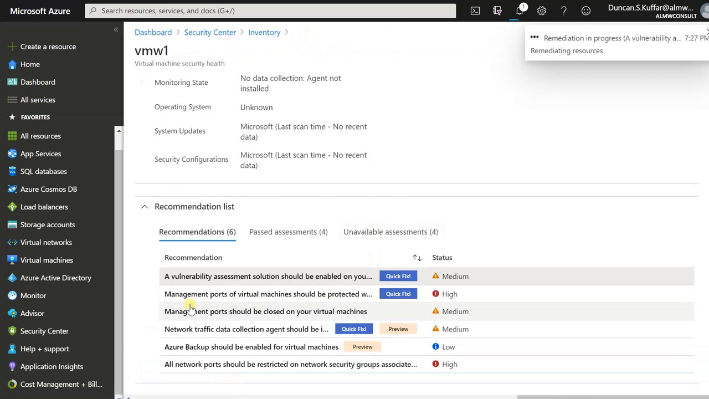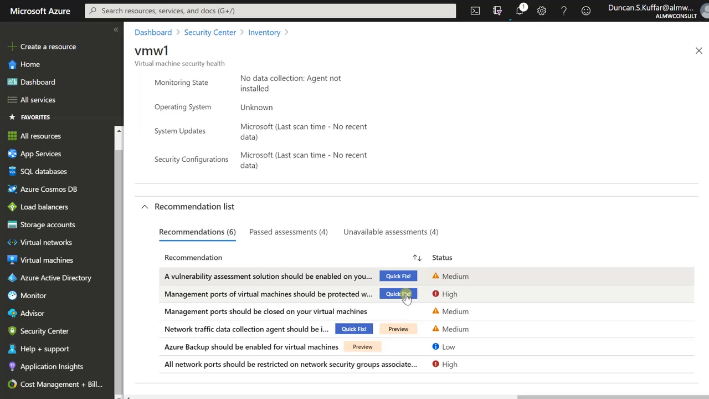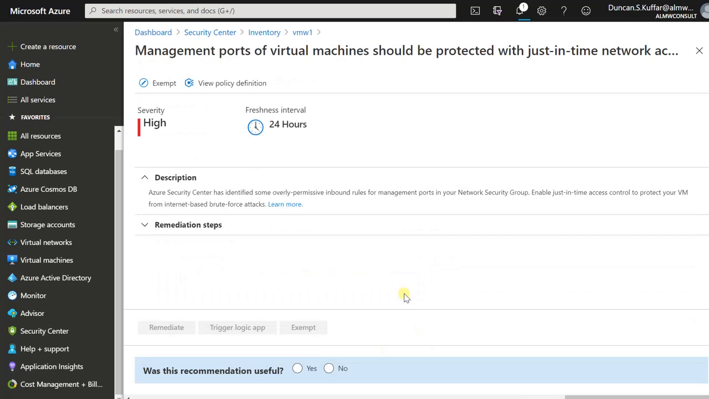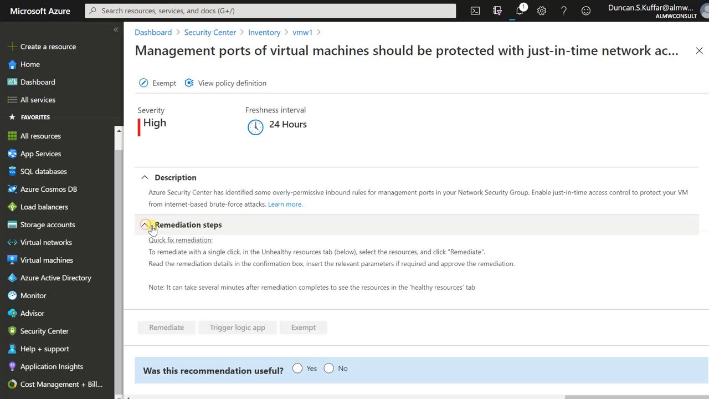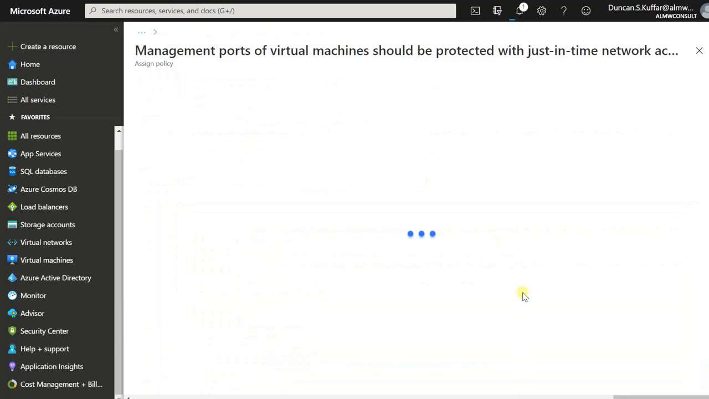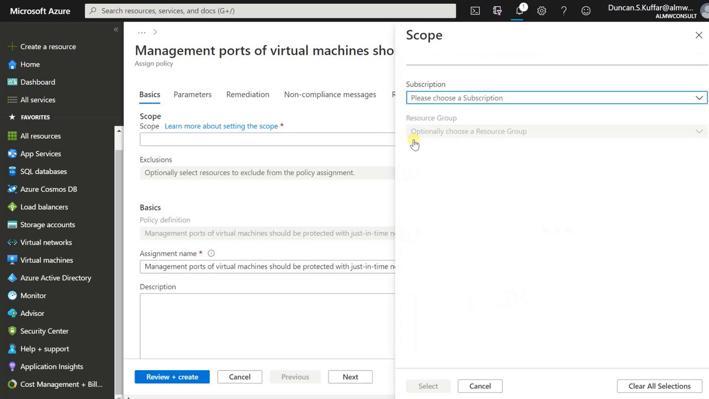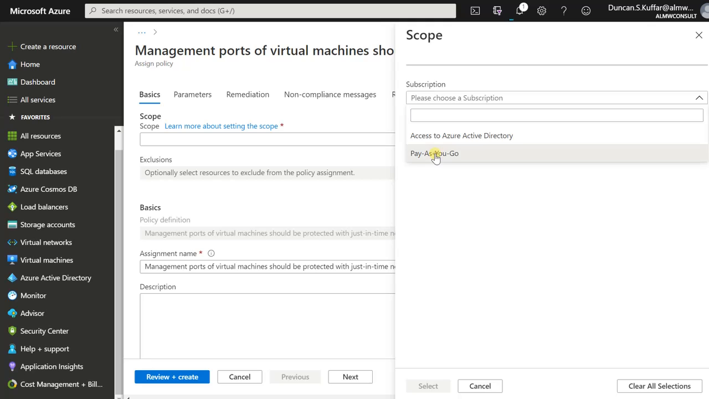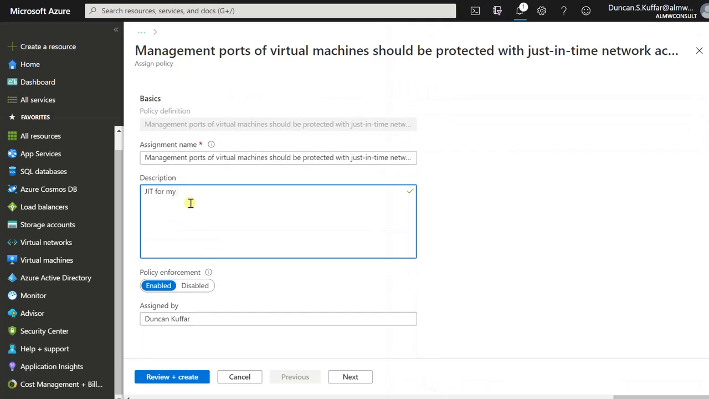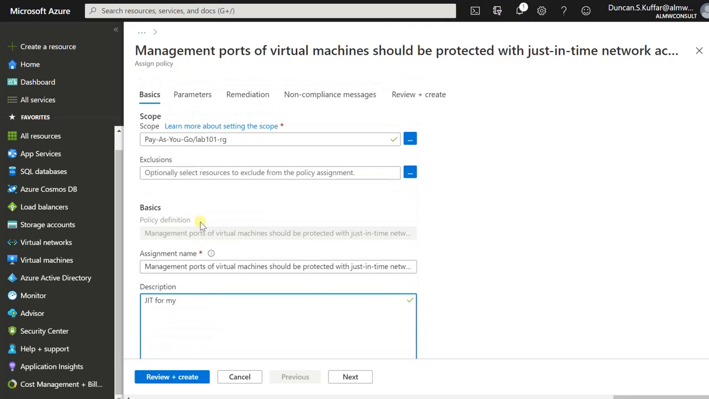Go back to the VM and click Quick Fix on the Management Ports of VM recommendation. Review remediation descriptions and steps, then click the View Policy Definition tab. Click Assign. Select Scope, Subscription and Resource Group. Click Select. Type a policy description. Click Review and Create button. Click Create.